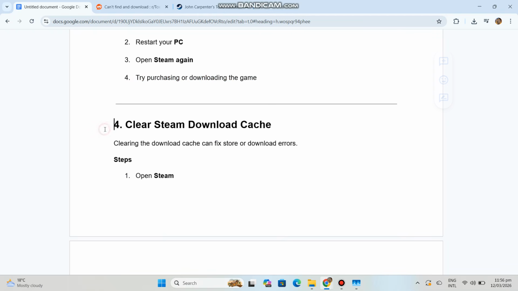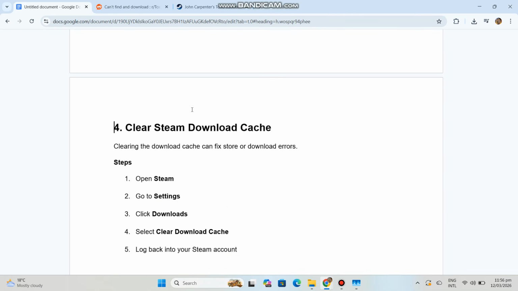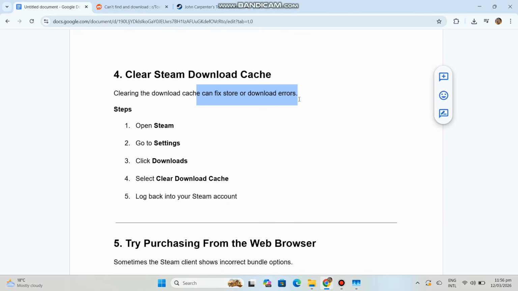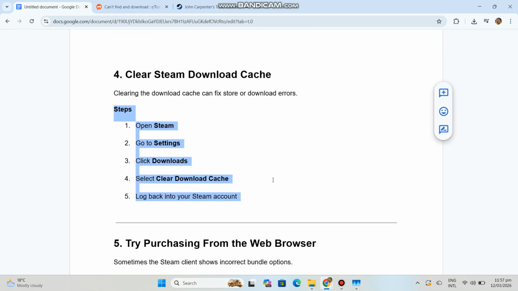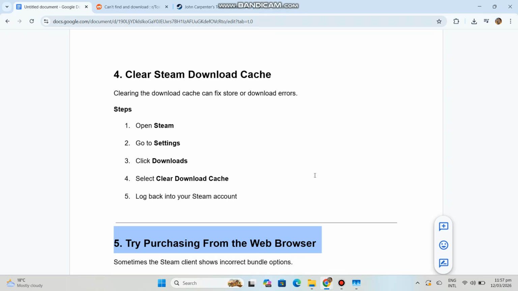Fix 4. Clear Steam download cache. Clearing the download cache can fix store or download errors. Steps: 1. Open Steam. 2. Go to Settings. 3. Click Downloads. 4. Select Clear Download Cache. 5. Log back into your Steam account.